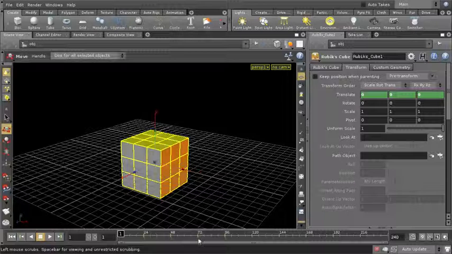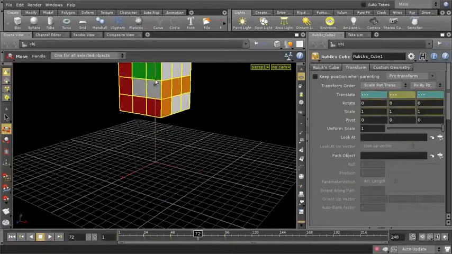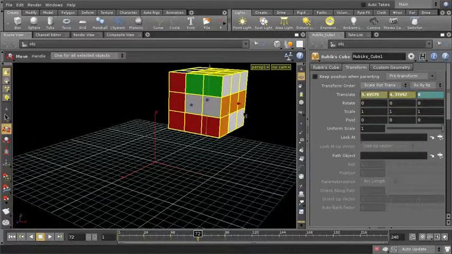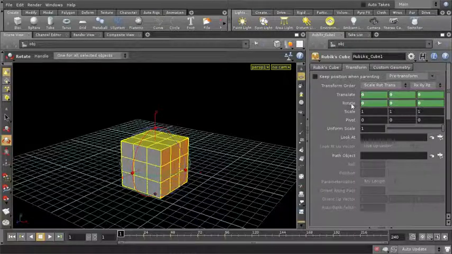Then I will go to frame, let us say, 72 or 73, and I will take my cube, I will translate it a little, I will take it here, I will set a key again, and then I will get back to my frame 1, and I will hit R on my keyboard. I will set a key for my rotations.